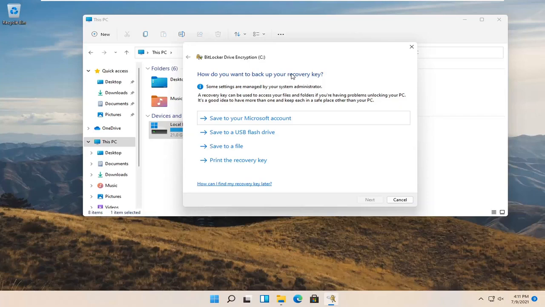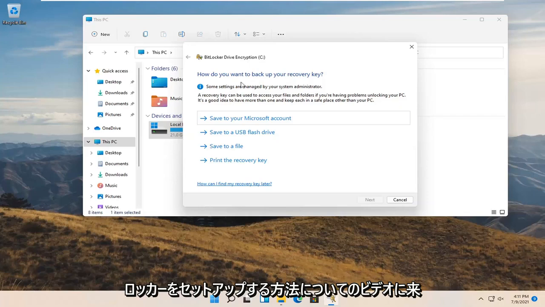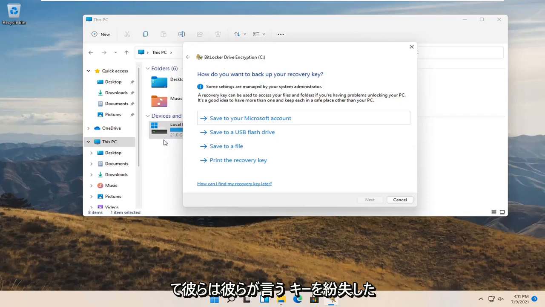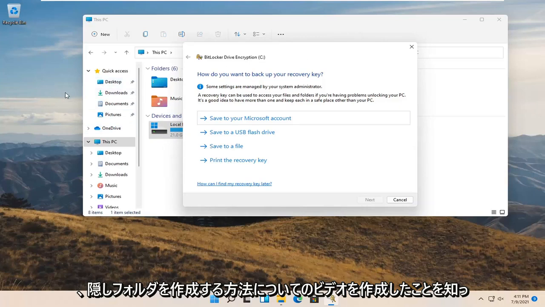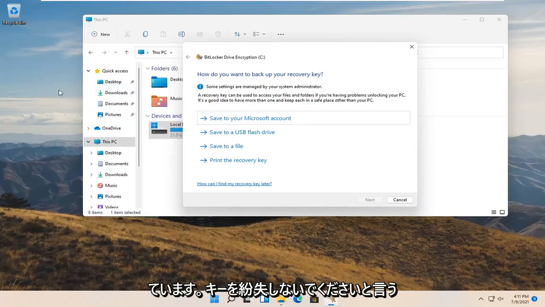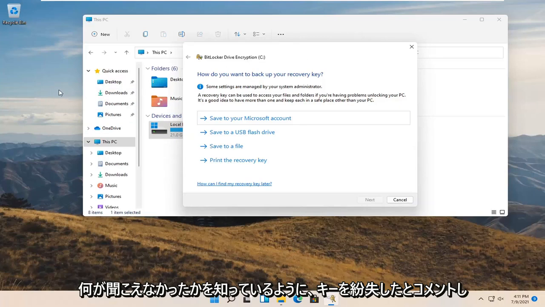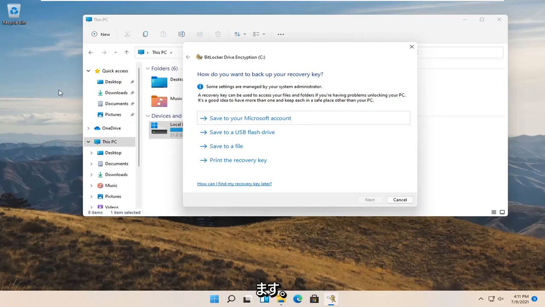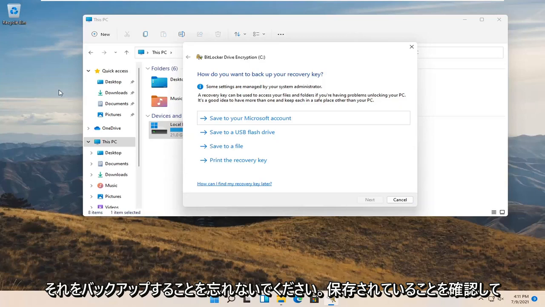I guess people come back on because they're looking up fixes for different tutorials, and they come on a video about how to set up BitLocker, and they say that they lost their key. Or I create a video about how to create a hidden folder, and I say don't lose your key, and then people comment saying they lost their key. Like, you know what? You didn't hear it from me, all right? So remember, back it up, make sure it is saved.